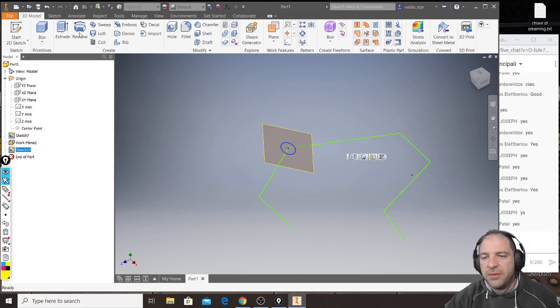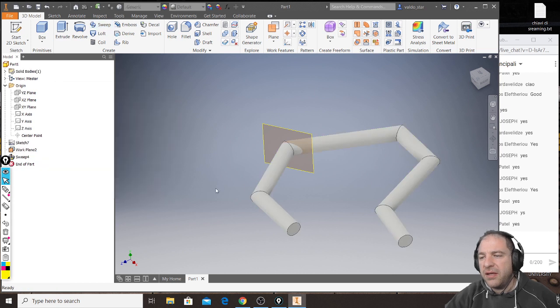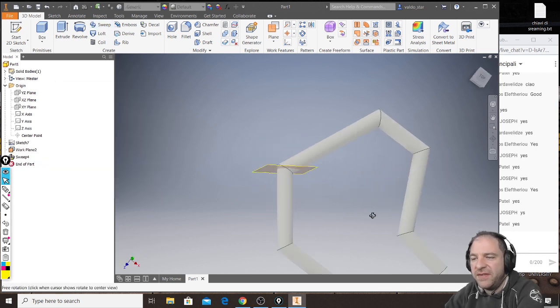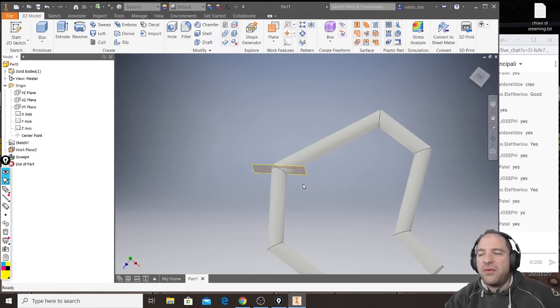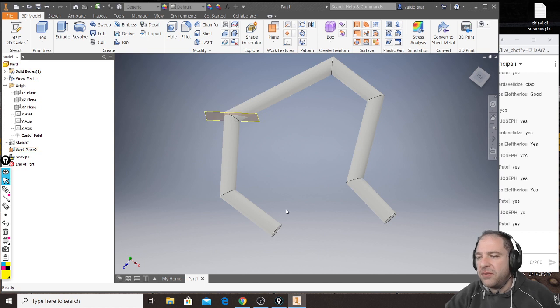It's very simple. Sweep this. Okay. And it works. And you have this. So it doesn't matter where the plane is, but it just has to be a plane that is perpendicular to your path. Okay?